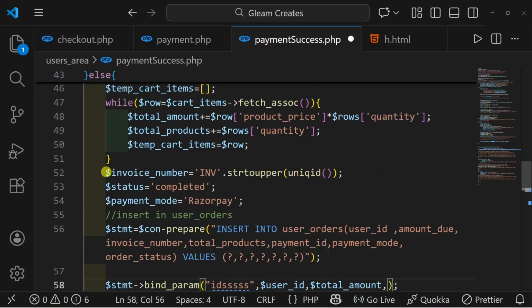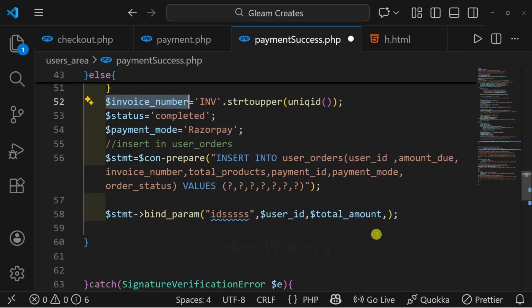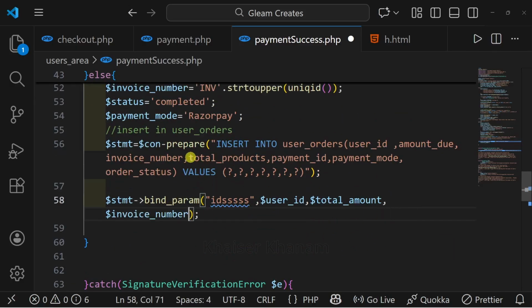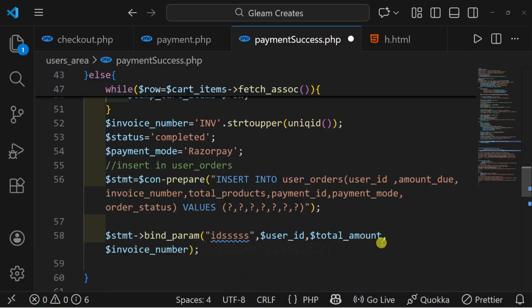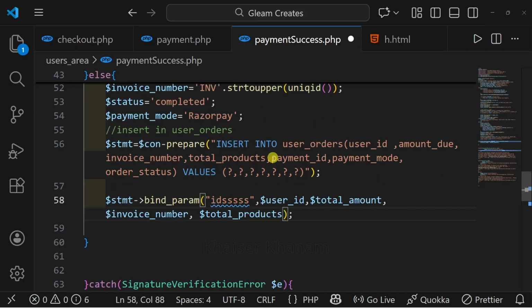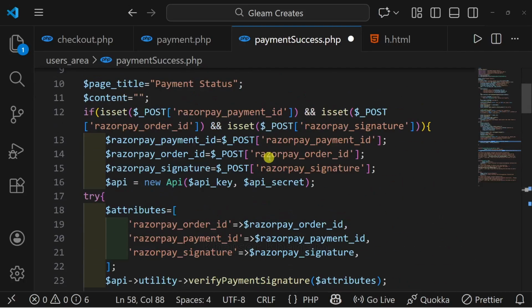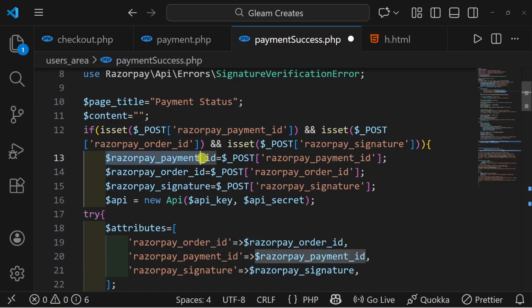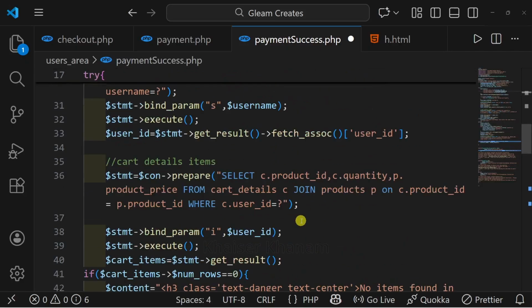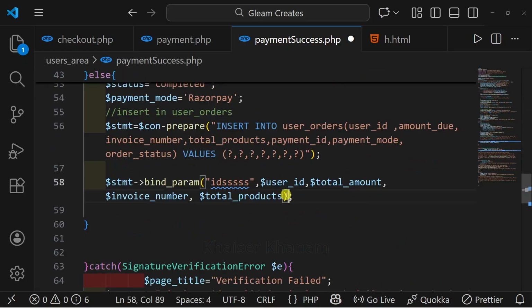Then next we have invoice number, copy the variable, and here I will be pasting. Then total products, here I will be pasting. Then we have this payment ID. Payment ID we have stored inside ZP payment ID. I will copy, and inside this I'm just going to paste.